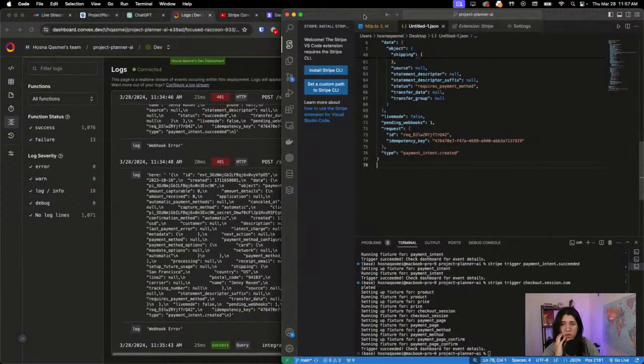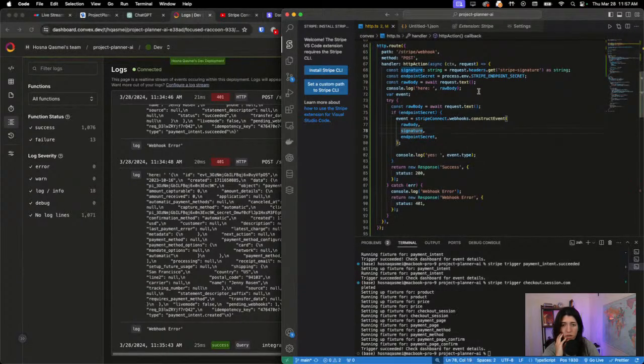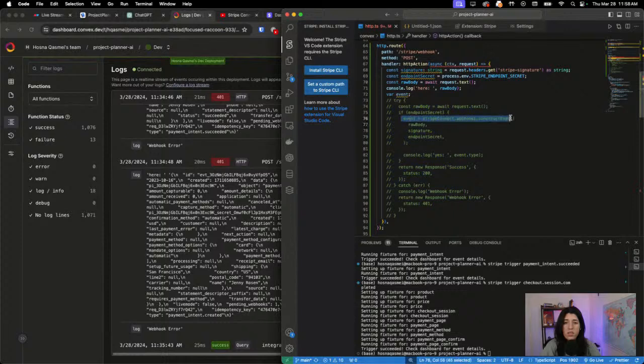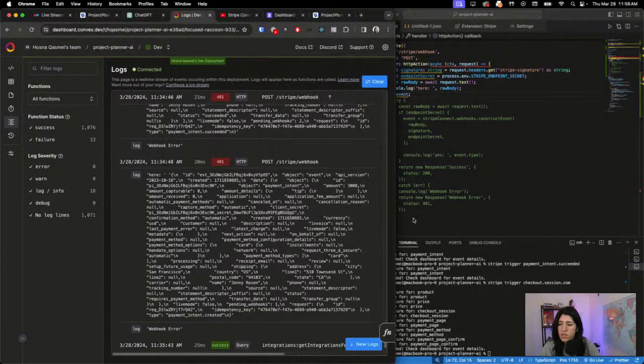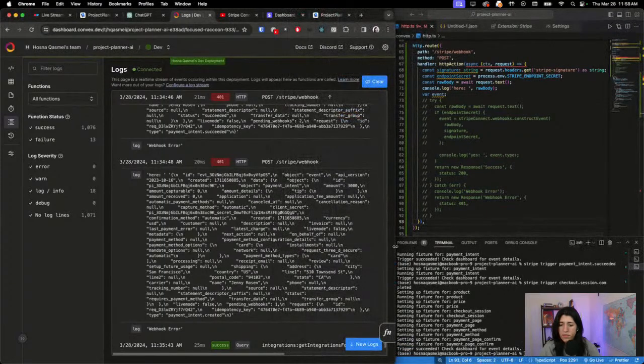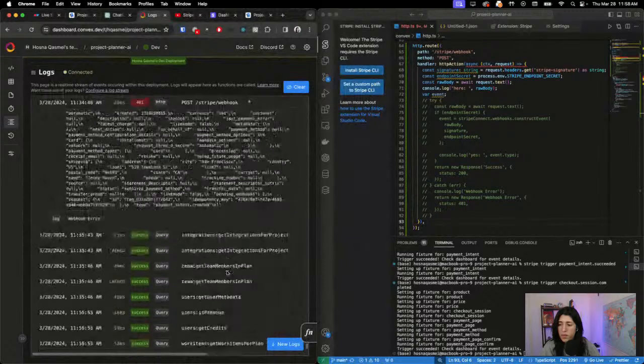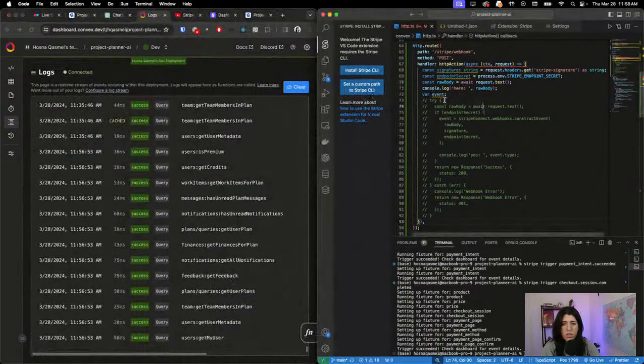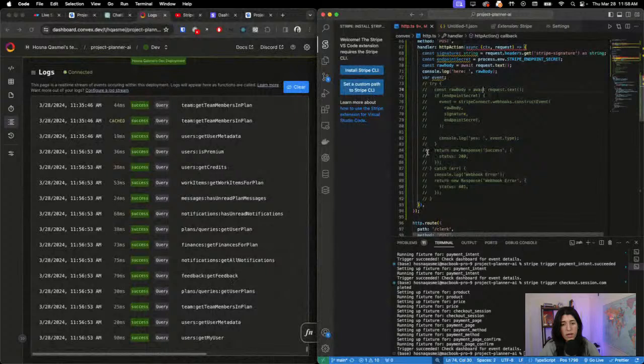It gave me an error, so let's first figure out why it's erroring. I think this is wrong, so let me comment this out. Is it giving me a 401 error? Oh, this is not going to work because it's not returning anything.